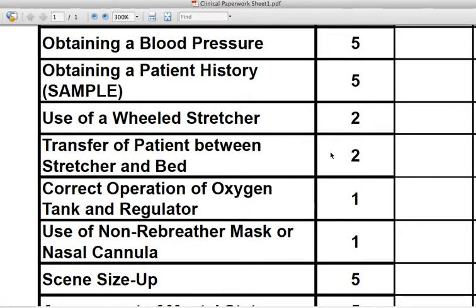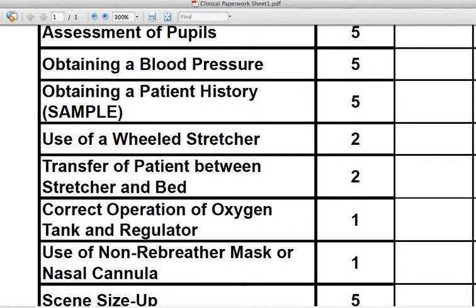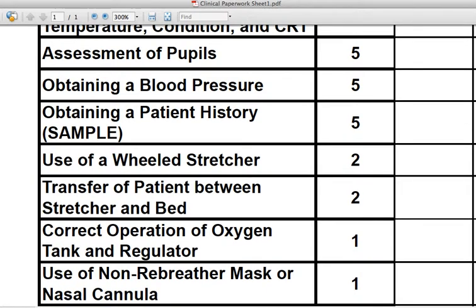For instance, if you do have a patient contact, you should be obtaining a blood pressure on almost all of them. But sometimes there's a chance where you may not, but you will assess a pulse at least. But you may not use the wheeled stretcher, or you may not transfer the patient between stretcher and bed. That may not happen, so those would be blank. But if you did do that, then your preceptor would initial that.